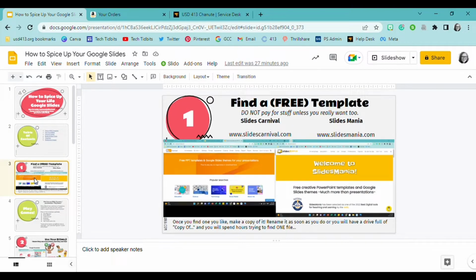My first tip is to find a free template. Seriously, do not pay for these unless you really want to. There are tons of free resources out there. My 2 favorite sites for templates are Slides Carnival and Slides Mania.